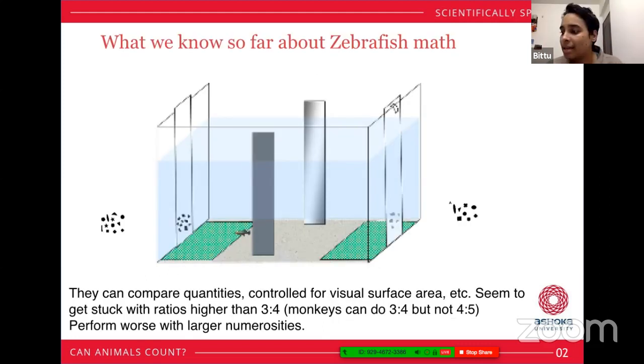Okay, so I'm just going to quickly skip over to zebrafish, because these are the organisms I work on. Zebrafish can do simple tasks like this, where they look at two sides of a tank and can get rewarded for moving either towards a larger number of objects or a smaller number of objects. As with bees, they seem to get stuck with ratios higher than 3:4. Monkeys also can do 3 versus 4 comparisons, or the equivalent 6 versus 8, but not closer comparisons. They fail at significantly choosing one or another in comparisons of 4 versus 5 or 8 versus 10.